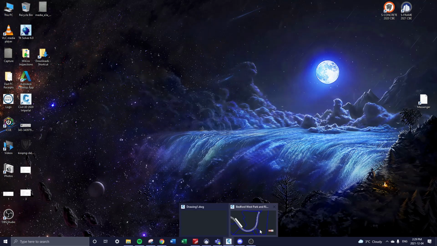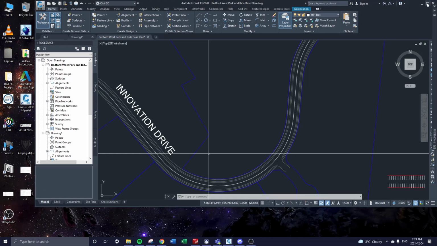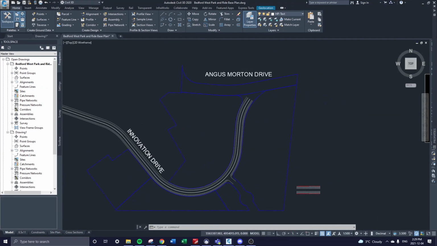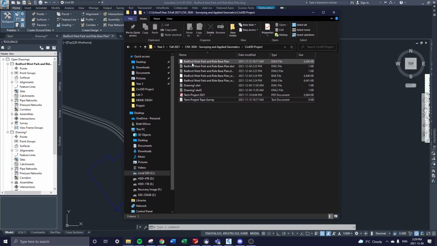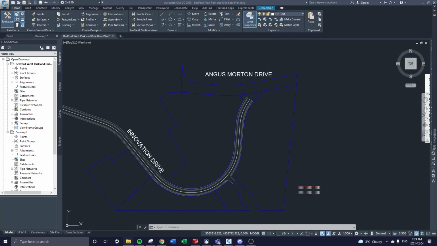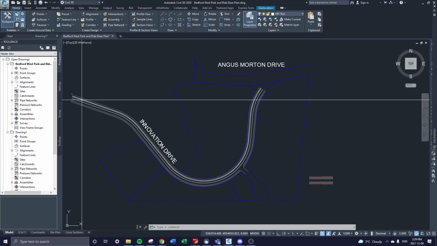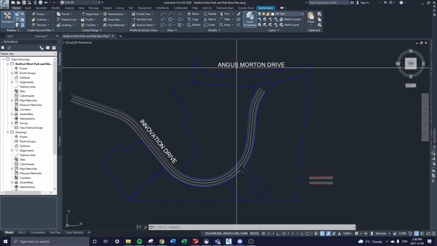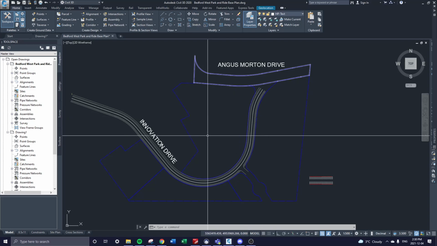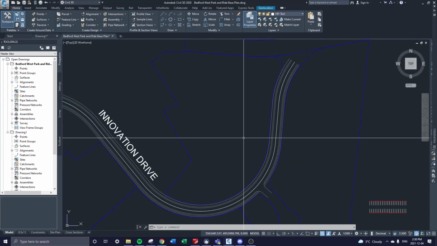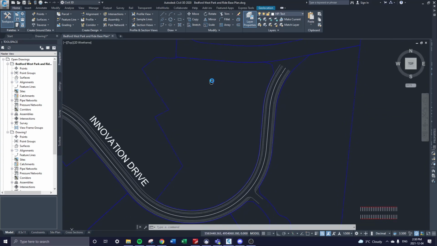So you're going to first open up the base drawing that he has provided. I think it's called Bedford West Park and Ride Base Plan. Open that up and you'll see that this is Innovation Drive. You have Angus Morton Drive, and I believe this is the area that we're going to be building in.